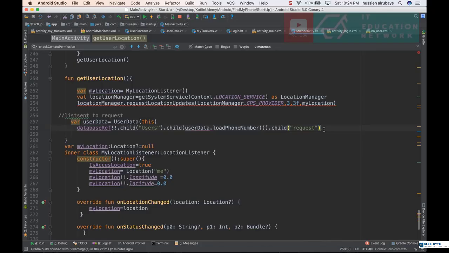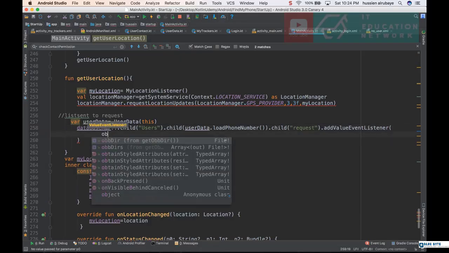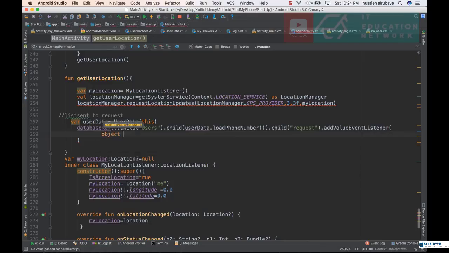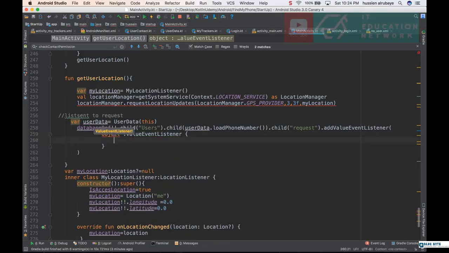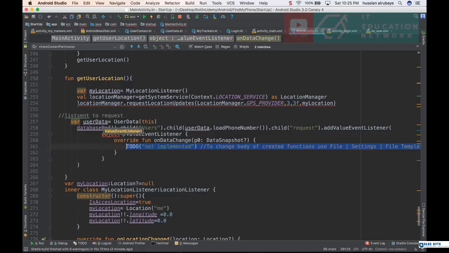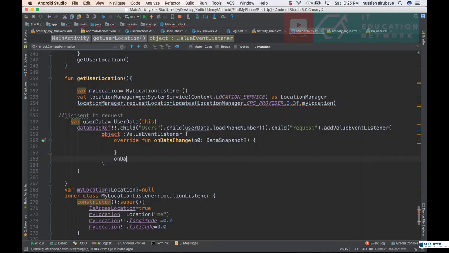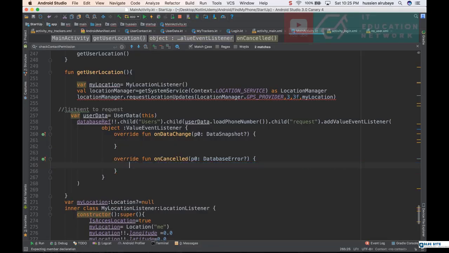Whenever the value for that request is updated, I will send my location. I say, hey, add what? Add the value event listener. Then in this value event listener, I will define my object in this way, and this object should be a value event listener instance. Then this one should be opened here, close the bracket. This object has two methods. One of them is onDataChange, and the other one is onCancelled. So make sure you just click on it, then it will add those two methods for you.